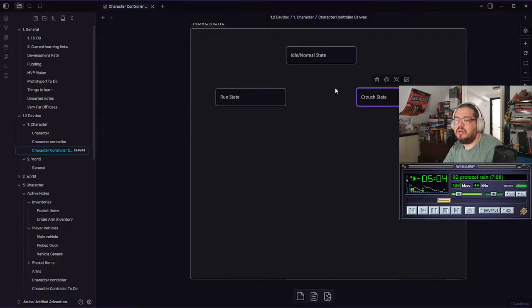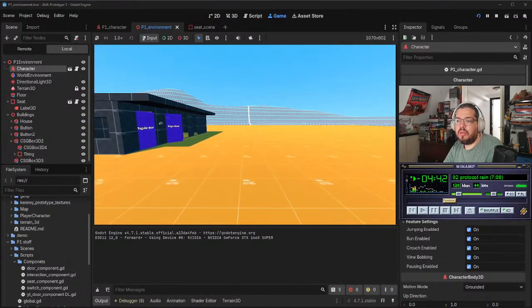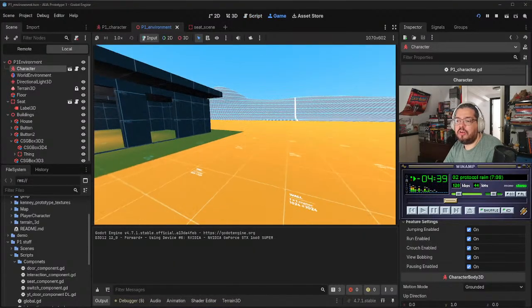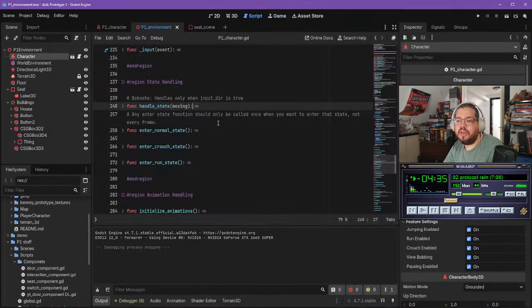So you can go from normal to crouch. You can go from normal to run. You can also go from run to normal. You can go from crouch to normal. You can't go from run to crouch or crouch to run, pretty sure. If you're running, you can't crouch. If you're crouching, you can't run. But there's a moving state. That's the other thing.